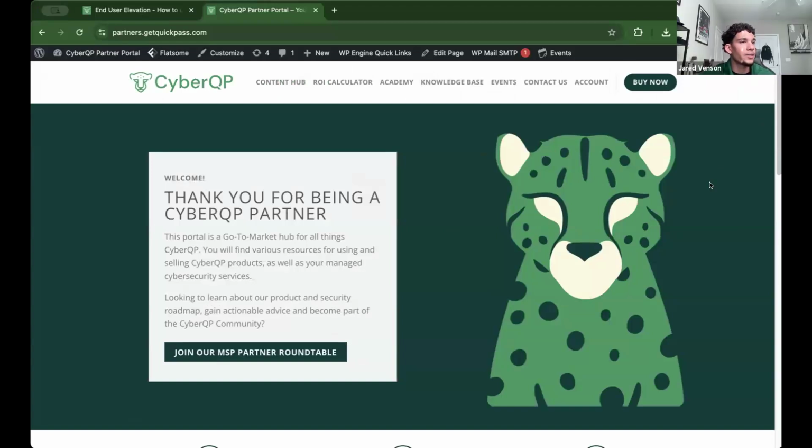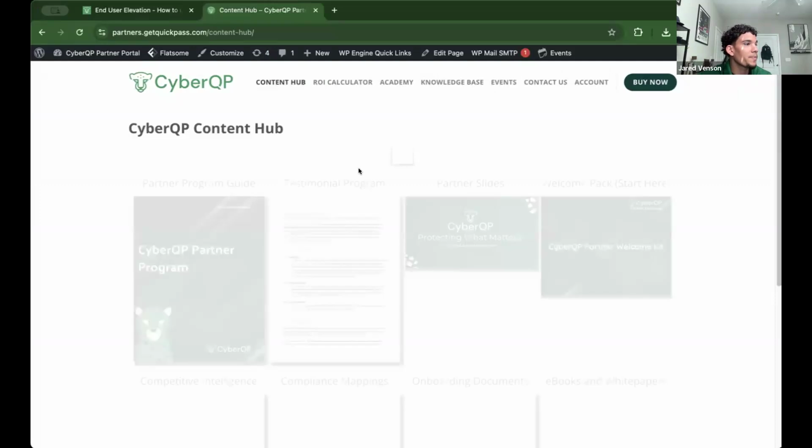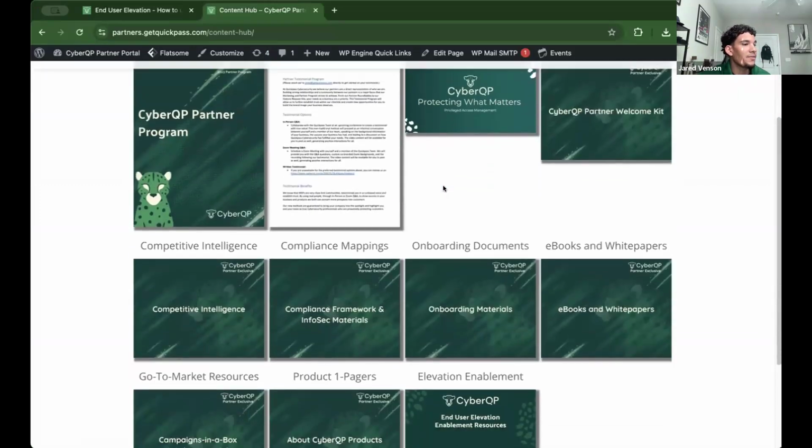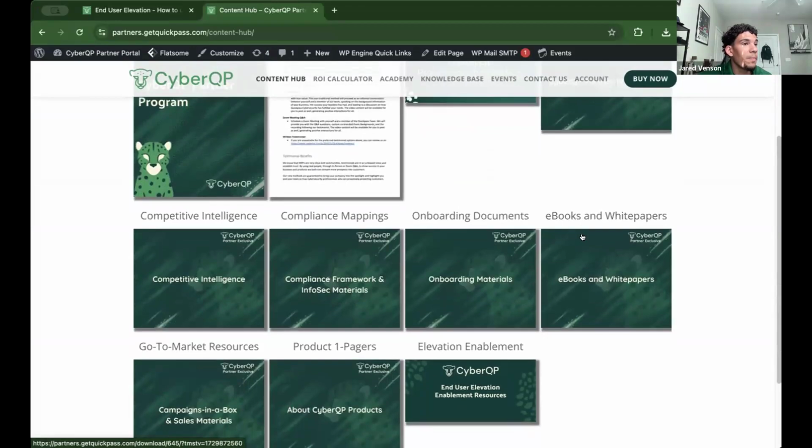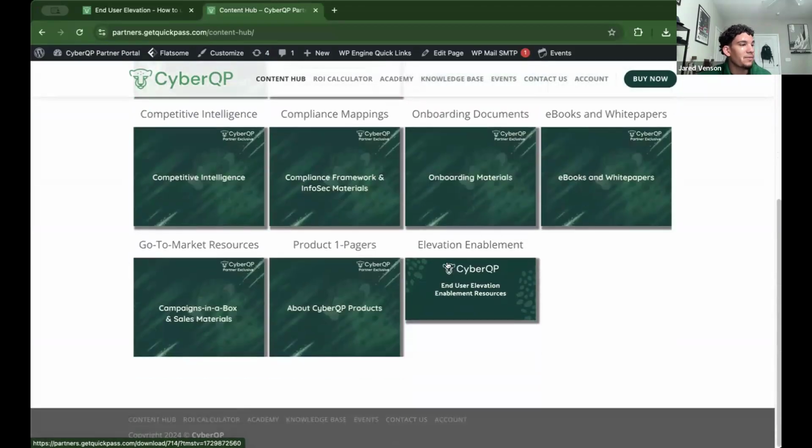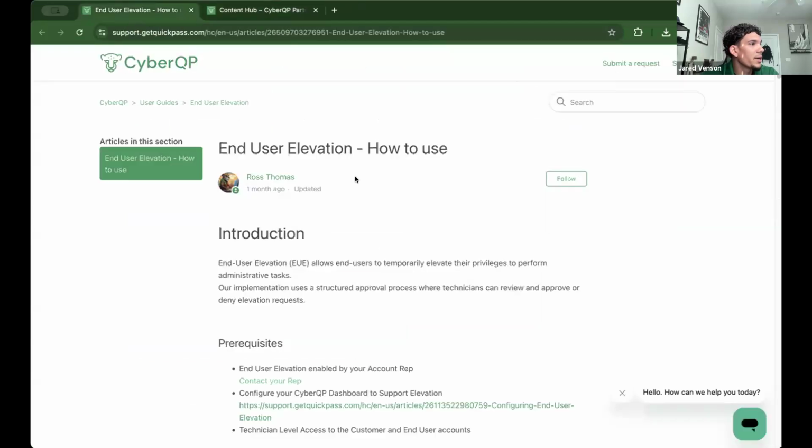And very quickly, to expand on some of that marketing collateral that Stefan just mentioned, this is our partner portal. As a CyberQP partner, you can get access to this for free. If I jump into the content hub here, you'll see a ton of resources. All of these are actually zip files with many items beneath them. We have an Elevation enablement piece here to help you go to market with strategy, and to properly explain end user Elevation to your end users, how they can use it, and how it's going to benefit them.